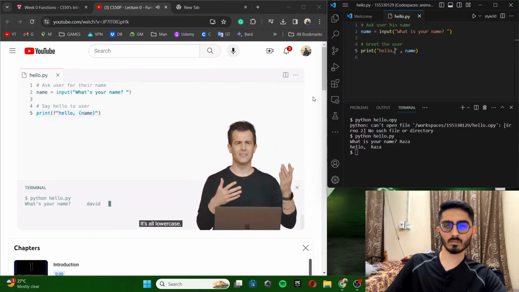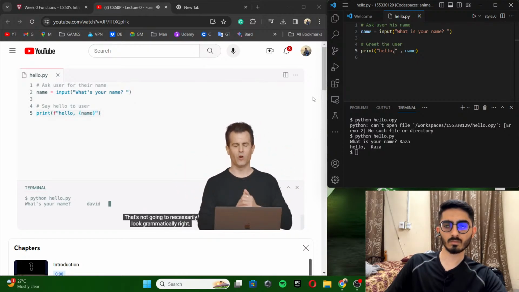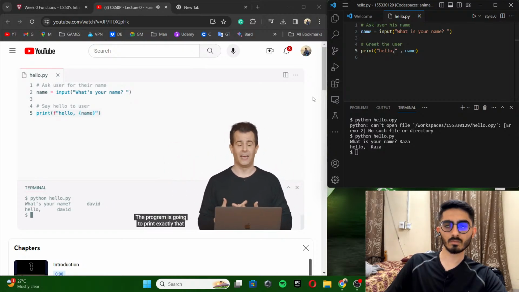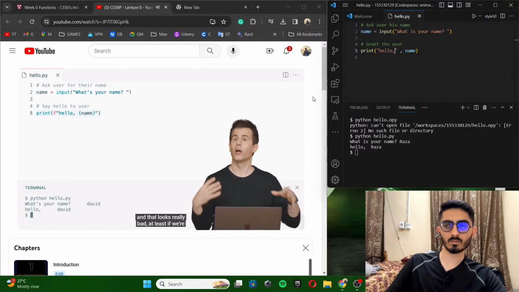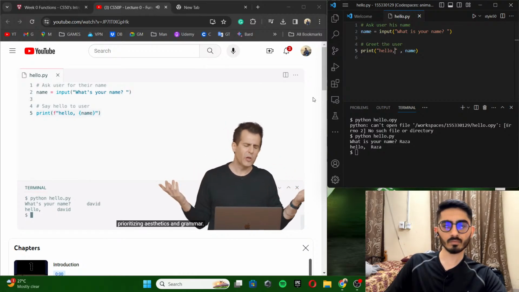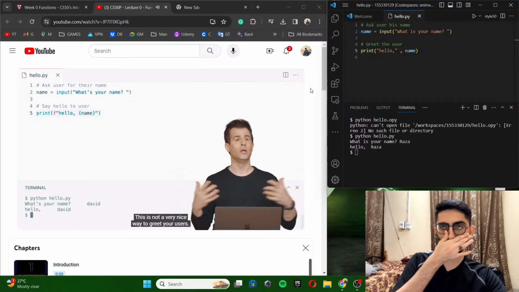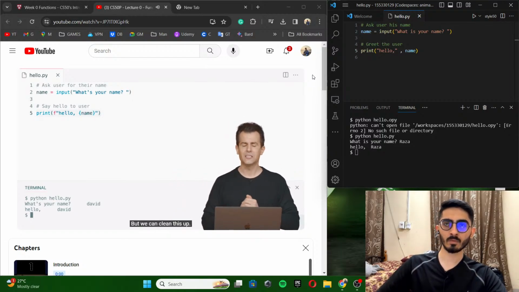It's all lowercase. That's not going to necessarily look grammatically right. It's got spaces here and here. The program is going to print exactly that. And that looks really bad, at least if we're prioritizing aesthetics and grammar. Like, why are there so many spaces after the comma? This is not a very nice way to greet your users. But we can clean this up.